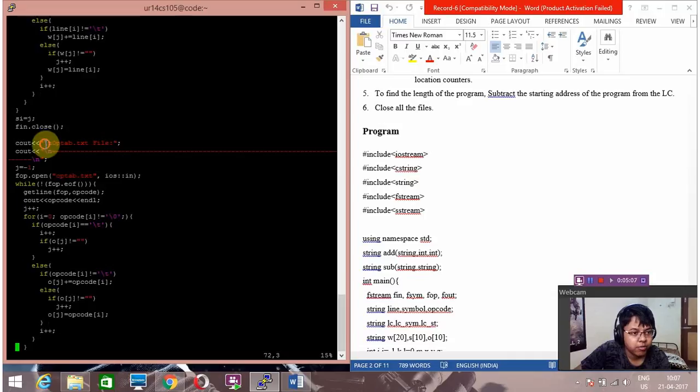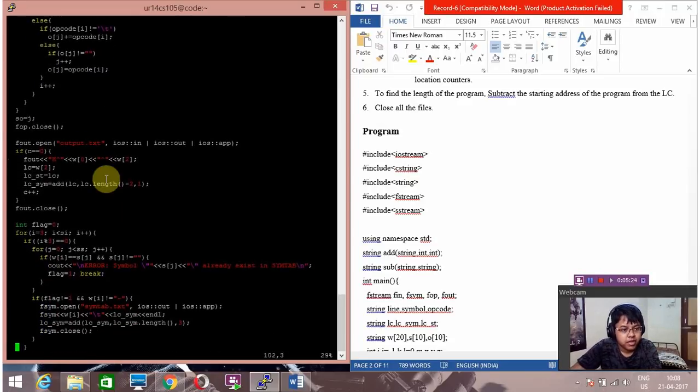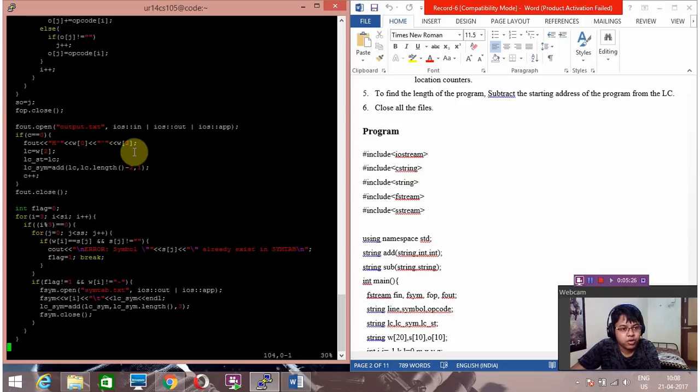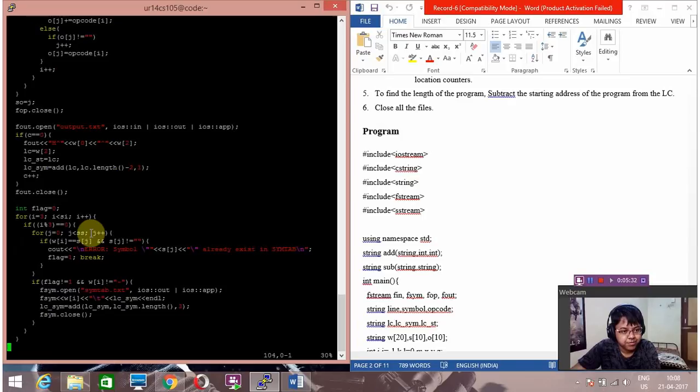Then what we are doing is we are displaying the output optab file. From the optab file, this part of the program focuses on displaying the data from the optab file. Then after that, we are going to open output.txt and we are going to write the input into it. We are going to write the output into it.